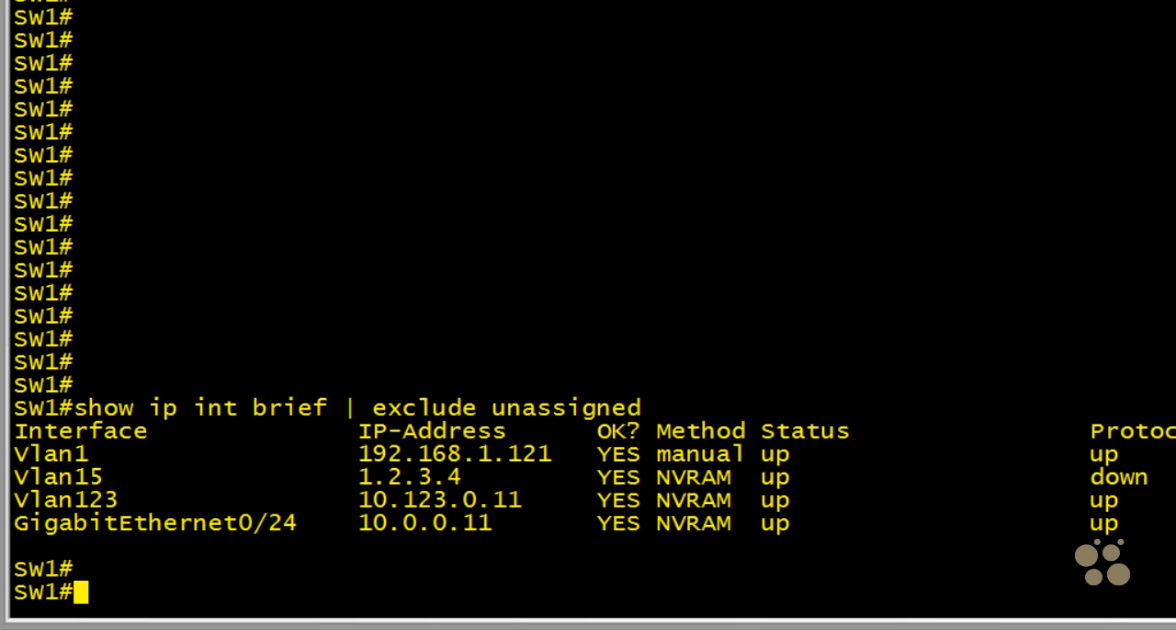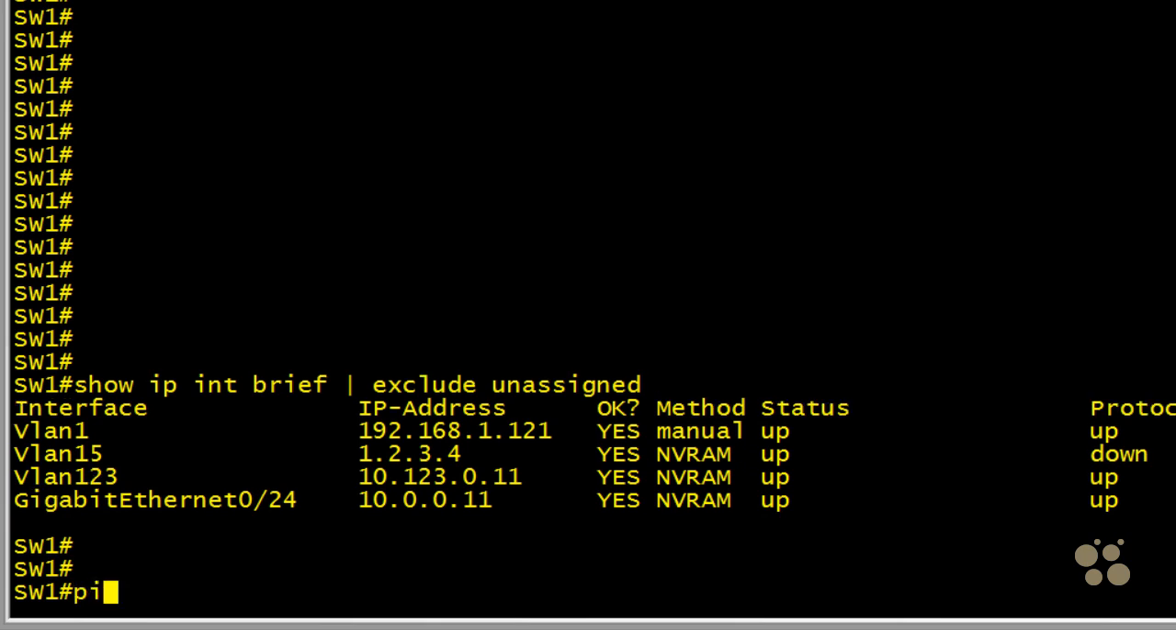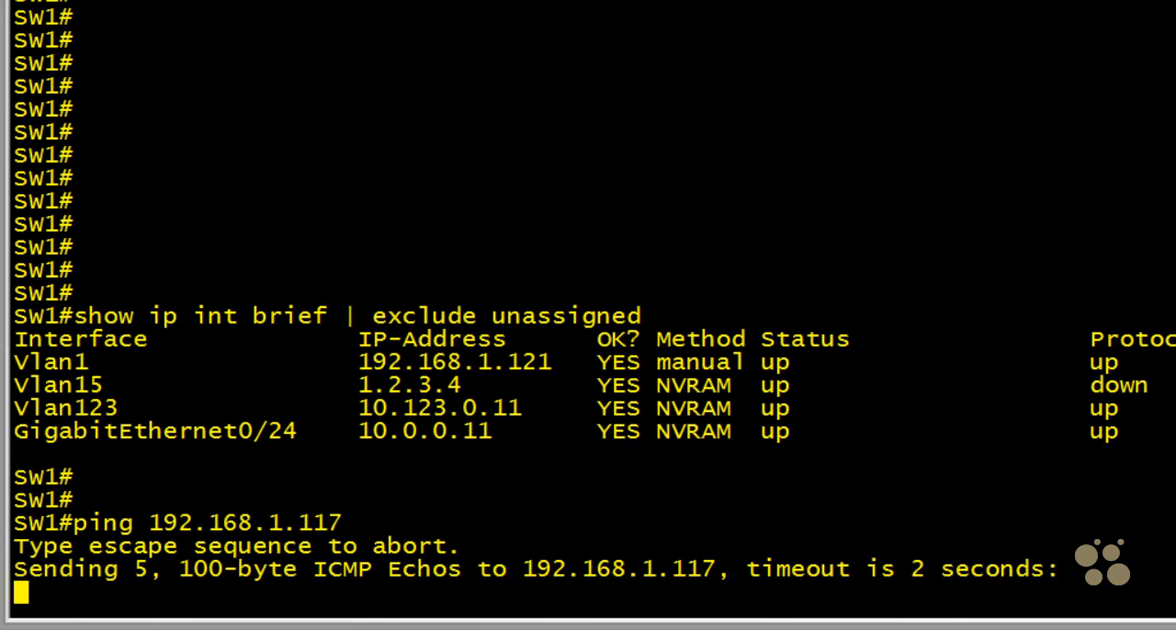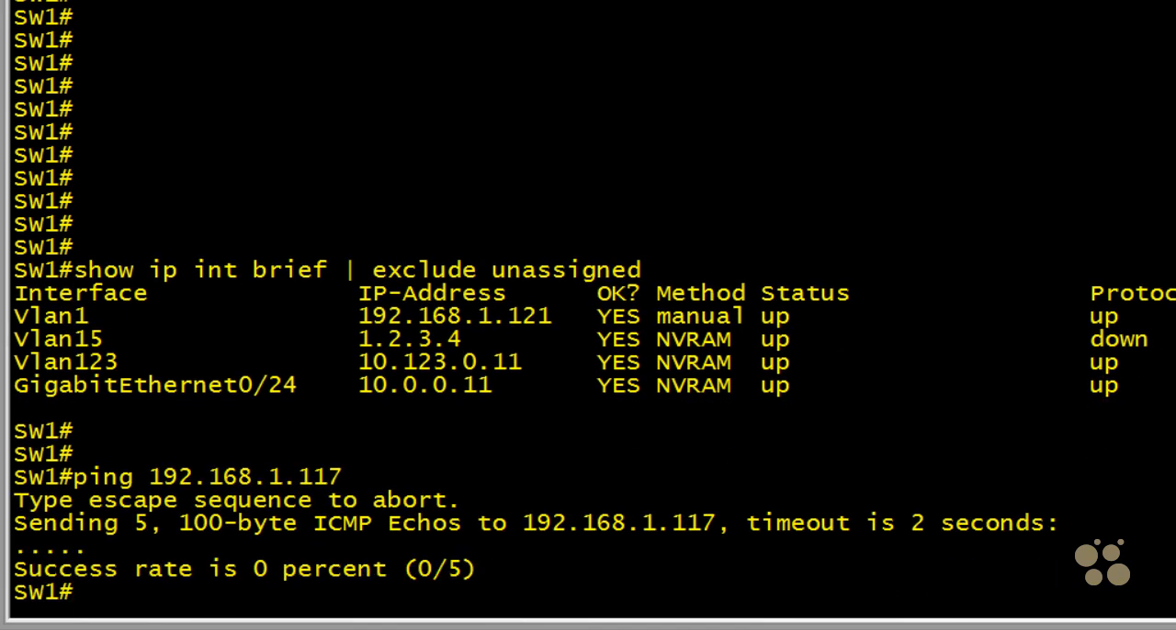I think another great idea would be to ping, just to verify we have basic connectivity between this authenticator, the switch, and the AAA server, the ICE server. So we'll do that with a ping of 192.168.1.117, and that does not look like a great start.